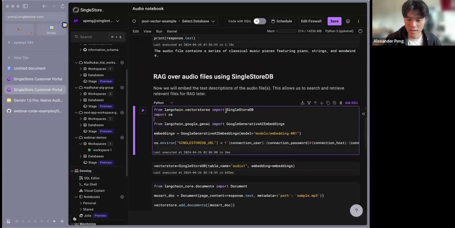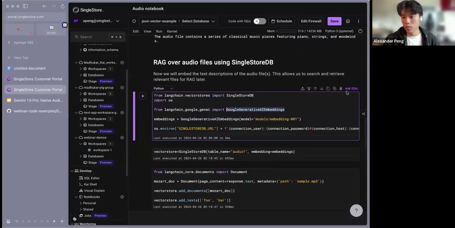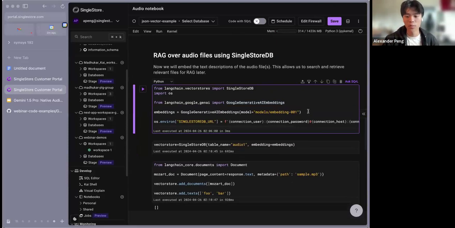Really, all you have to do is import SingleStore from LangChain and use your embedding model of choice. We actually did a very recent webinar on fine-tuning your embedding model, and if you're more interested in the actual choice of embedding model, that's a great webinar to check out. But today we're going to be using the Google Generative AI embeddings, the Google AI Studio embeddings. Those are great if you just want to keep everything under the Google umbrella.